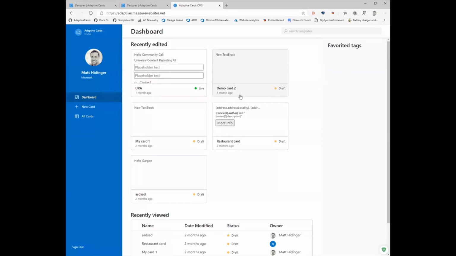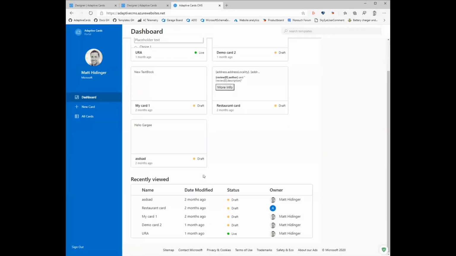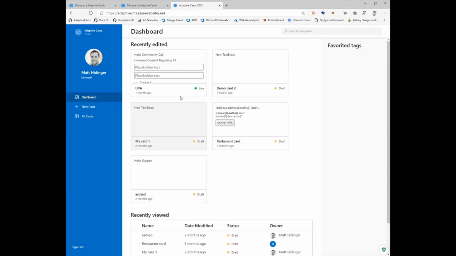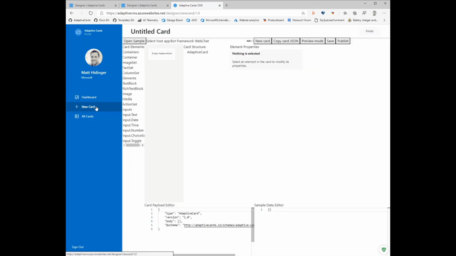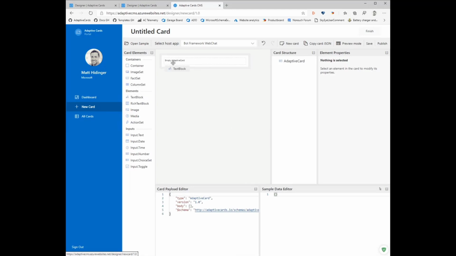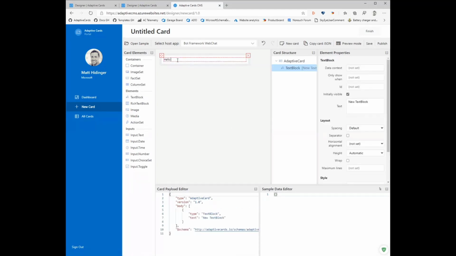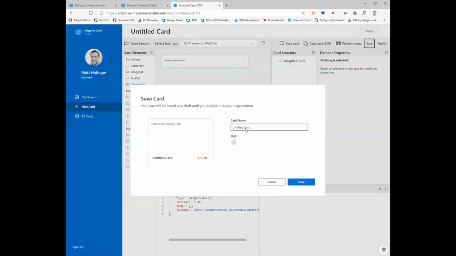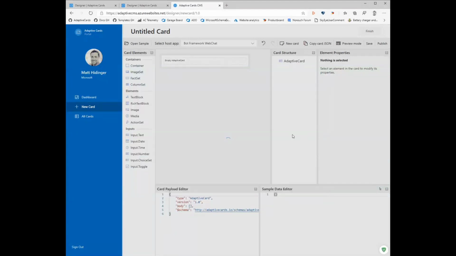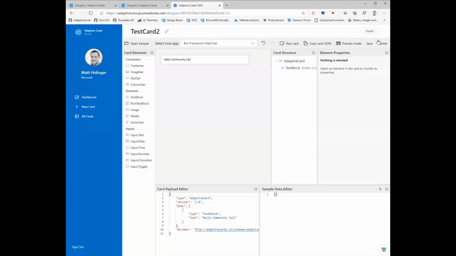The plan is you'll be able to host these services yourself, either as a Docker container or something else, and then it will be available to your company. You'll be able to log in, and it helps you quickly design and share cards within your organization. So I can hit save and give this card a name and maybe a tag. It's a web-based tool for managing all your cards.